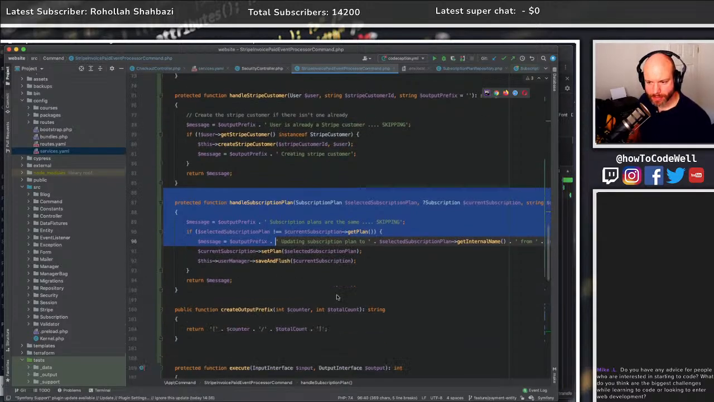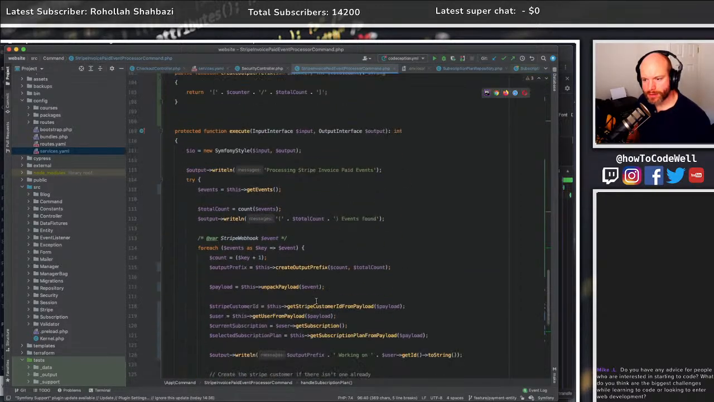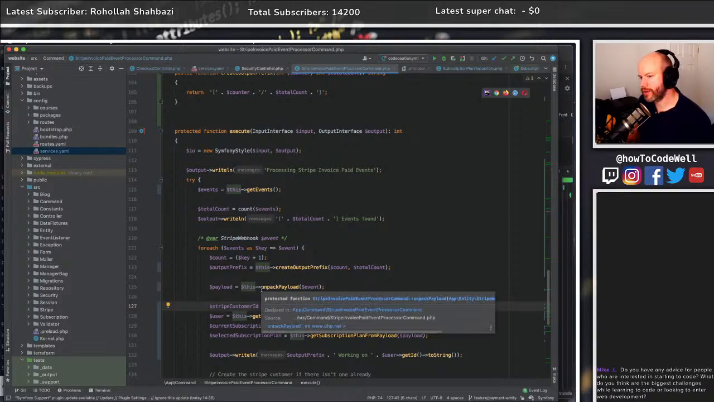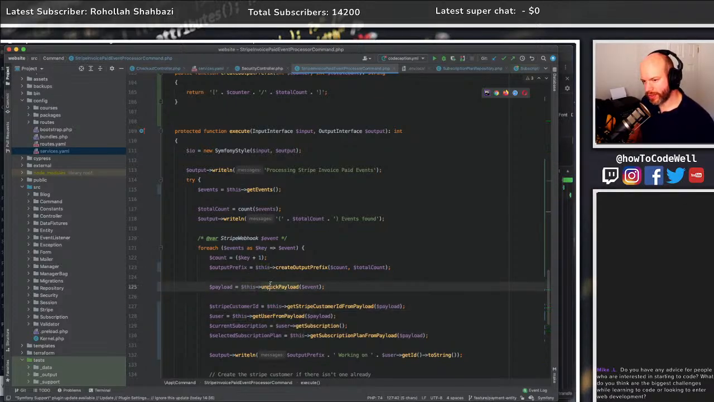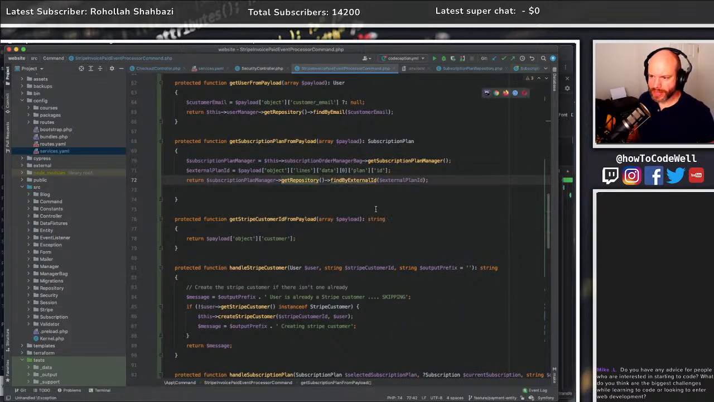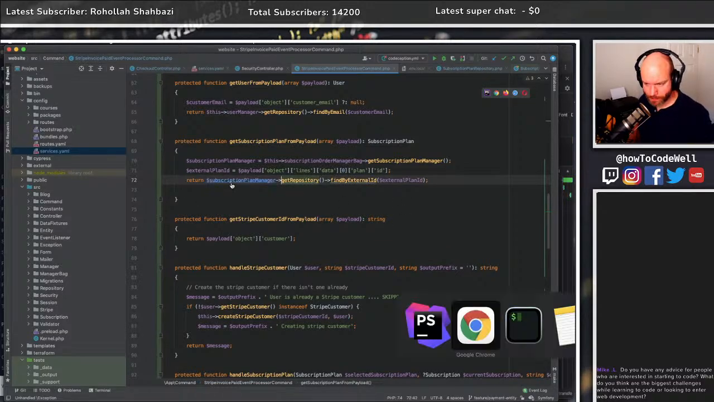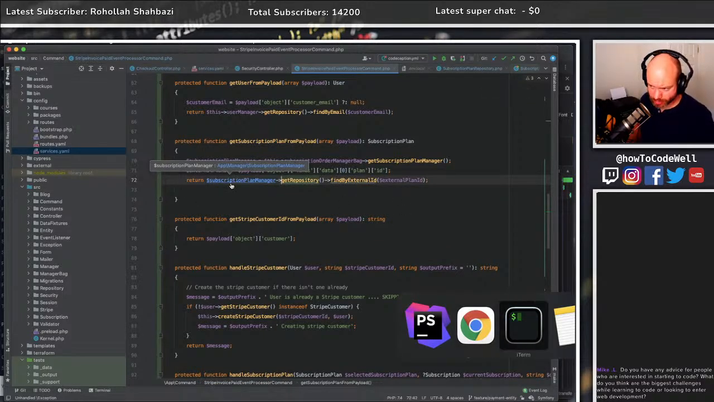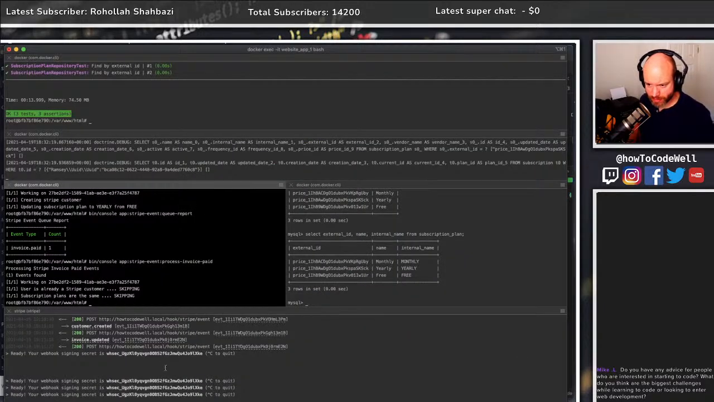I would inject it into the command, and then instead of calling this, I would call the handler and then unpack payload, and so on. I mean, let's go and see if this works, right? We've done a lot of coding, but we haven't actually done a lot of checking. So let's go and have a look at our commands and see if there's any events that have come through.